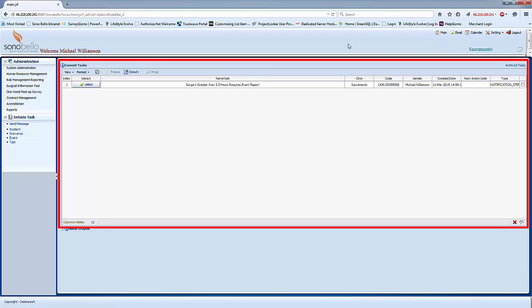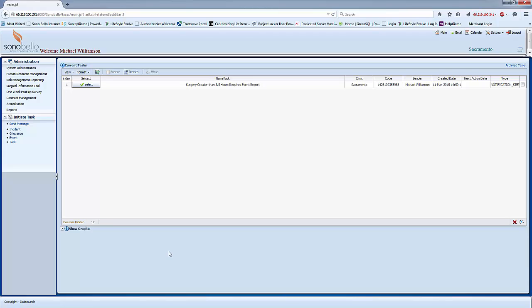The center portion of the home page is your current tasks window. Now, tasks are assigned based on your responsibilities and workflows. So if you are in a certain workflow, a task will appear here. Certain notifications will appear in the task window as well. So for example, if a surgery has been entered where a value has been exceeded, a notification will appear to remind you to either fill out an event or incident report. So in this example, surgery was entered where the duration of the procedure exceeded 3.5 hours, and a notification was generated, so to fill out an event report regarding that particular procedure.